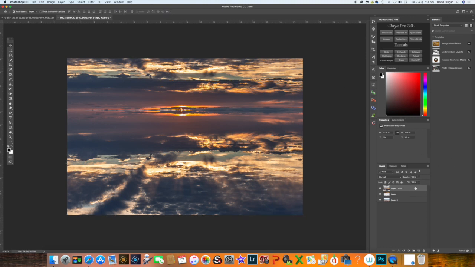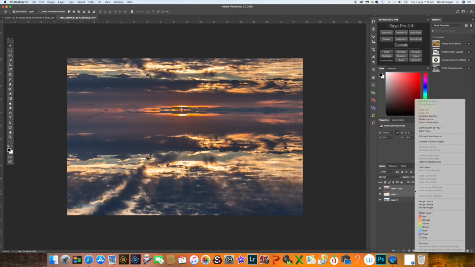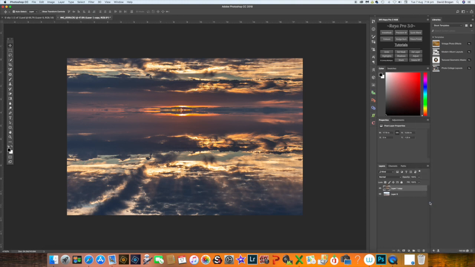What we need to do now is select both the sky layers, and we're going to merge them into one. So it's right click, merge layers. There we go. Now this is where the magic happens. As you can see, sky, that's one layer, and that's another layer.